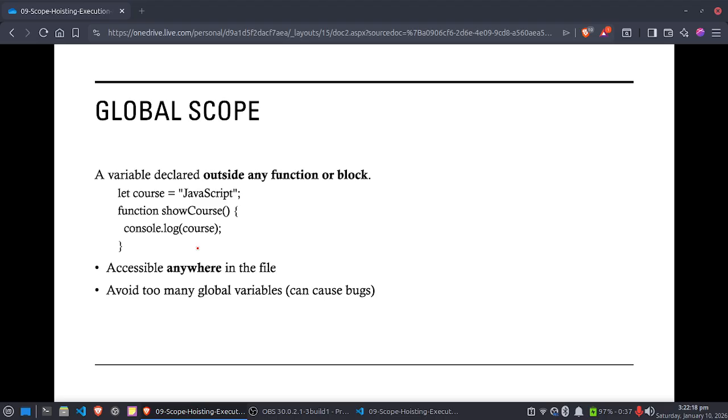The first one is the global scope. A variable declared outside any function or block is in the global scope. Like I write let course = "JavaScript". This variable can be used everywhere in the file, inside a function, outside a function, no matter. So this is powerful but also very dangerous. Too many global variables can create bugs, so we should avoid them when possible.